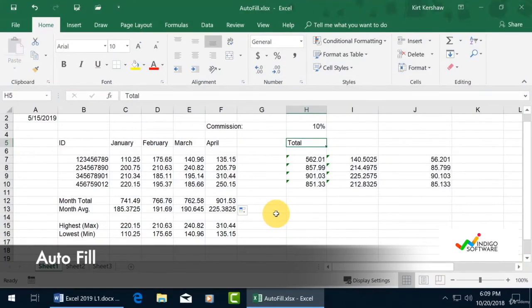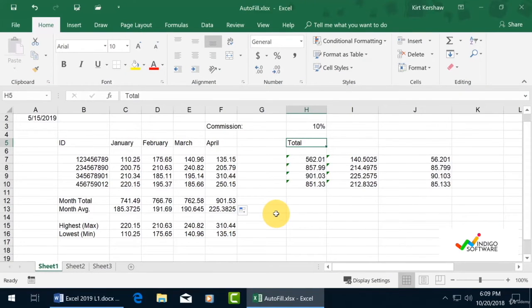So first of all, we have some data on our Excel sheet, as you can see, and we're gonna be working on the total right here. So if you go ahead and select the total, you're gonna see that we have a little green square around the total. That means that the cell is selected. And what we want to do here is we're gonna drag the total across the sheet.